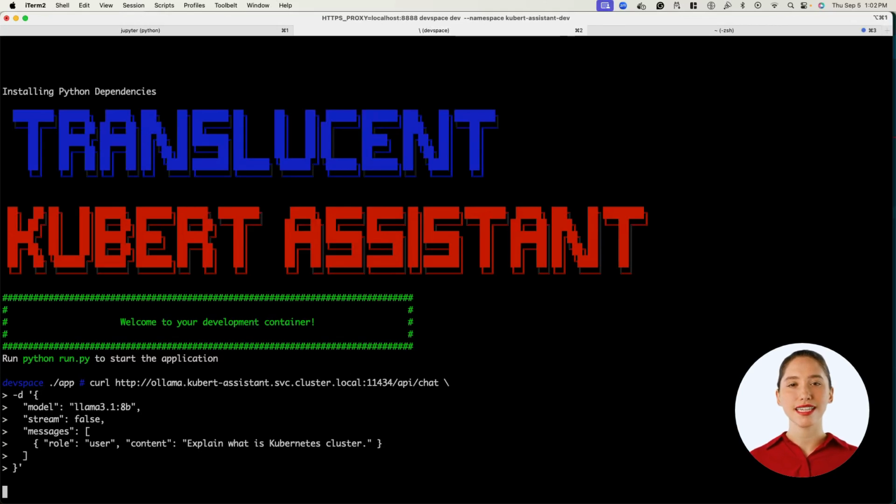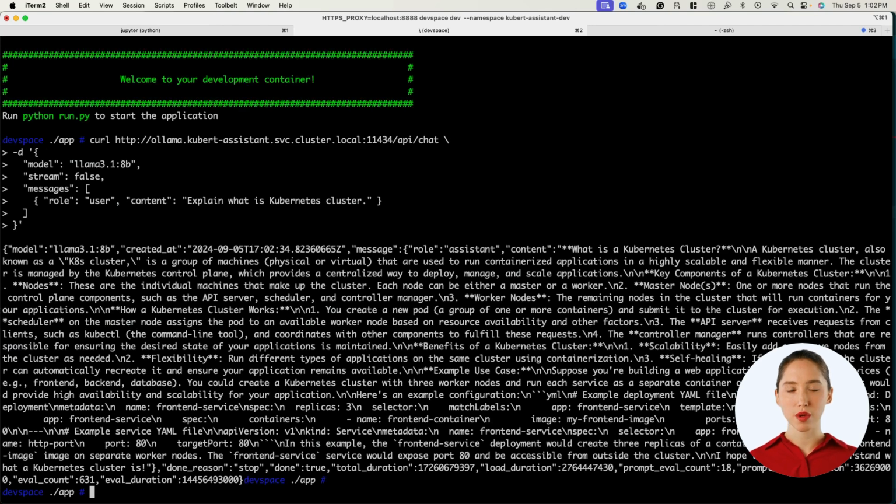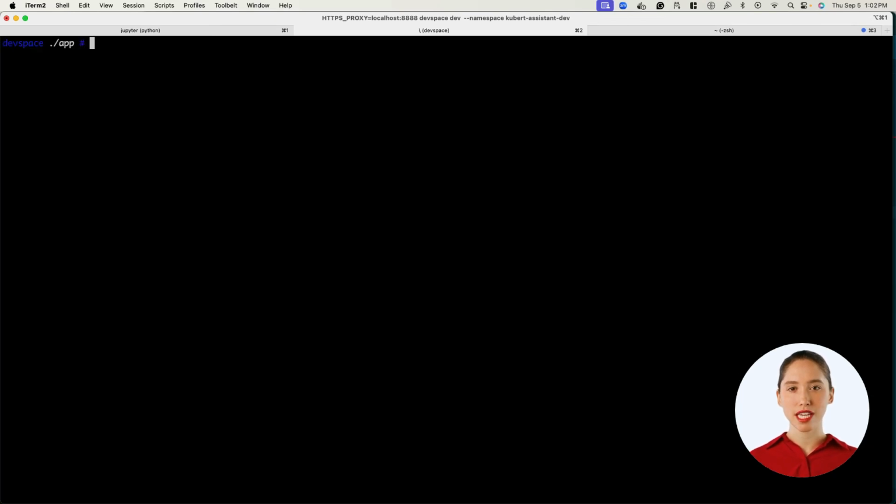Now that DevSpace has set up our environment, we can interact with the Ollama service. Ollama is deployed within the cluster and is accessible via a Kubernetes service. Here we use curl to send a request directly to the Ollama service running in Kubernetes, which handles language model operations. As expected, the Ollama service responds, demonstrating that our language model is running and accessible within the Kubernetes cluster.